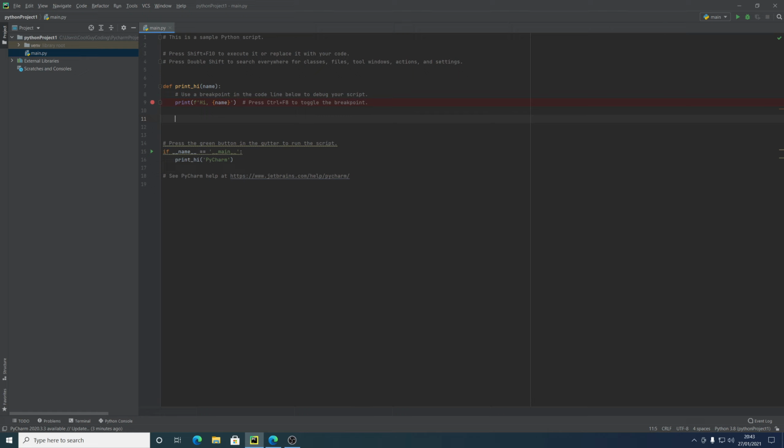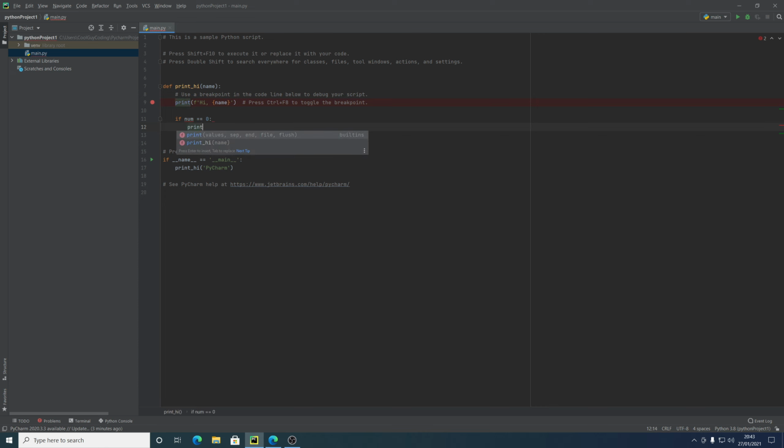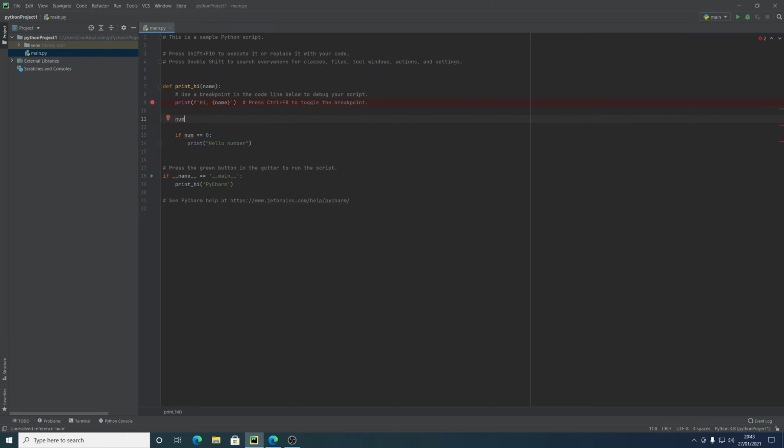Just as a quick example of an if statement, in Python we can have here: if num equals 0, then do something. So let's do print, and let's just do hello number. Now you'll see num is coming up with a red underline. That means it's just not been defined yet. So if we define num and give it a value of 0, you see now it's gone, that means it's valid.